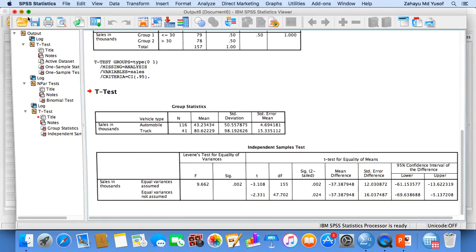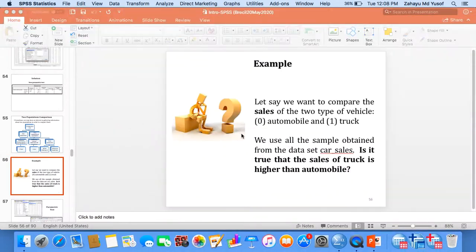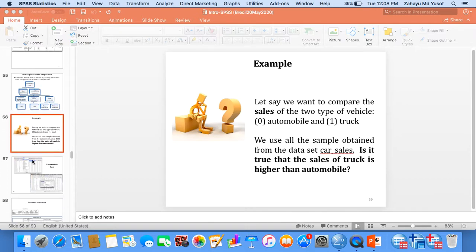So when you reject your H0, what can you say for the question that you have? Is it true that the sales of truck is higher than automobile? So reject H0 means it is not true that the sales of truck is higher than the automobile.